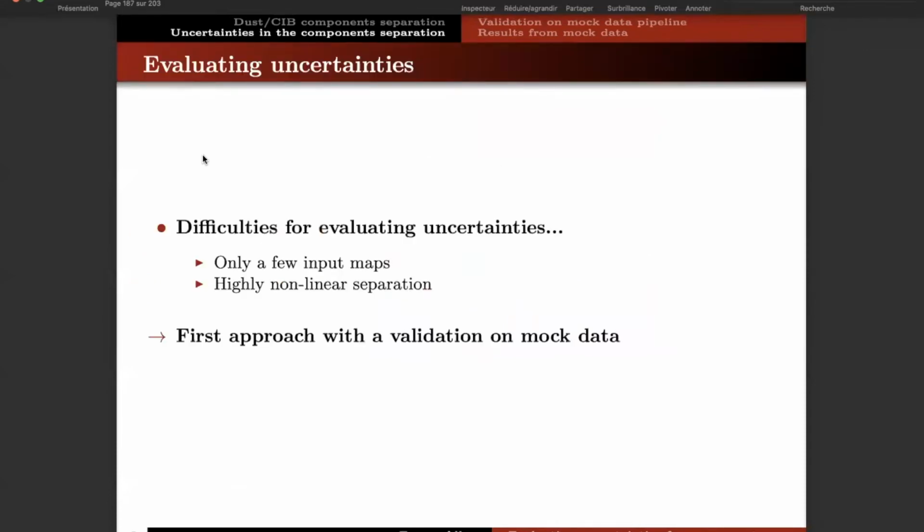As I said, here we have two difficulties. Basically, it's a highly nonlinear separation, so you have to take that into account and try to compute uncertainties in this framework. Also, something very difficult is that as we work only from observational data, we have only two maps from which we can try to estimate uncertainties. We don't have a complete model of the CIB. We don't have any model of the dust at all, because that's a component we don't know. And we need to try to derive an uncertainty from that.